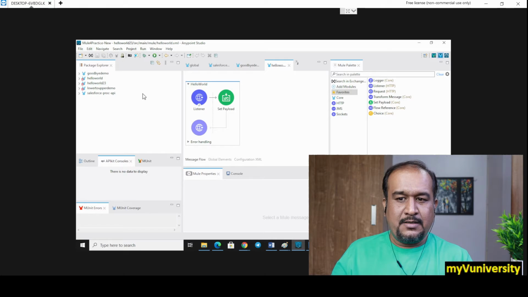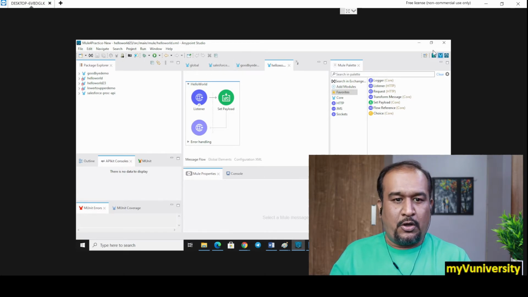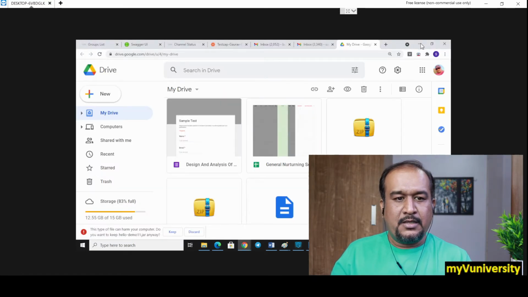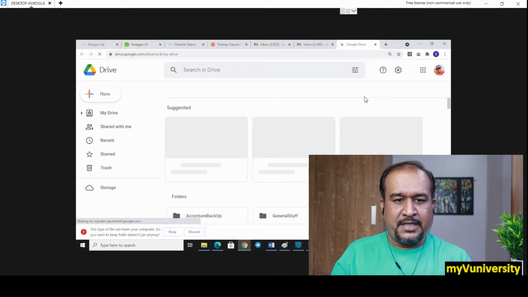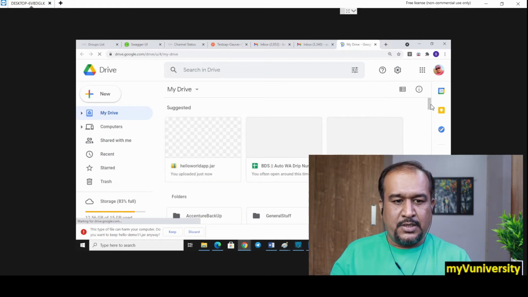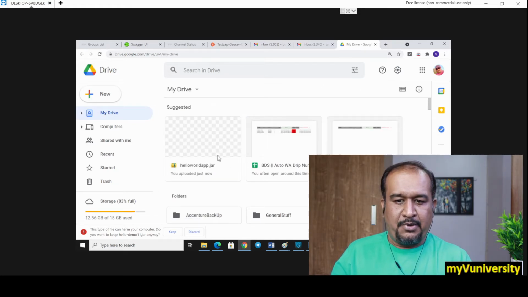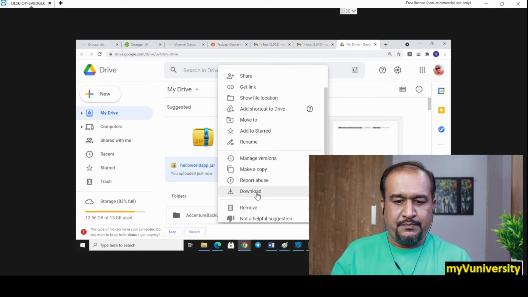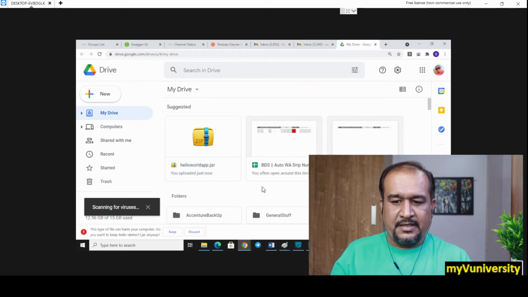On this machine, Anypoint Studio is already open. Firstly, I need to get the jar file on this machine. So I will open Google Drive over there and refresh it so that I get the Hello World app file. You can see that the hello world app.jar file is already there. You can download that. Let me download it.